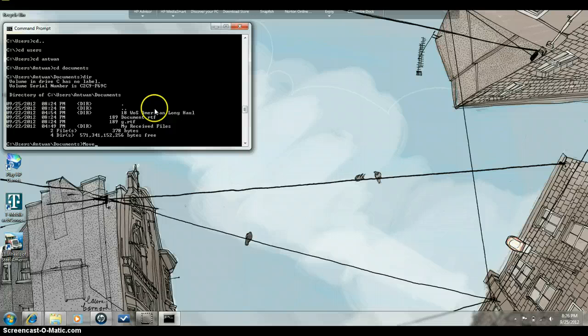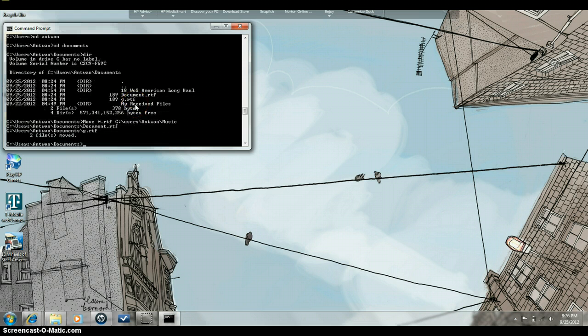I'm going to move these two files here. I'm going to use the command move star dot rtf. Then after you verify the two extensions you're going to move, you're going to put the place you're going to move it to. In this case, I'm just going to move it to the C drive, or try C:/users/Antoine/pictures, or try music. Press enter, and the two files move, and that covers moving.